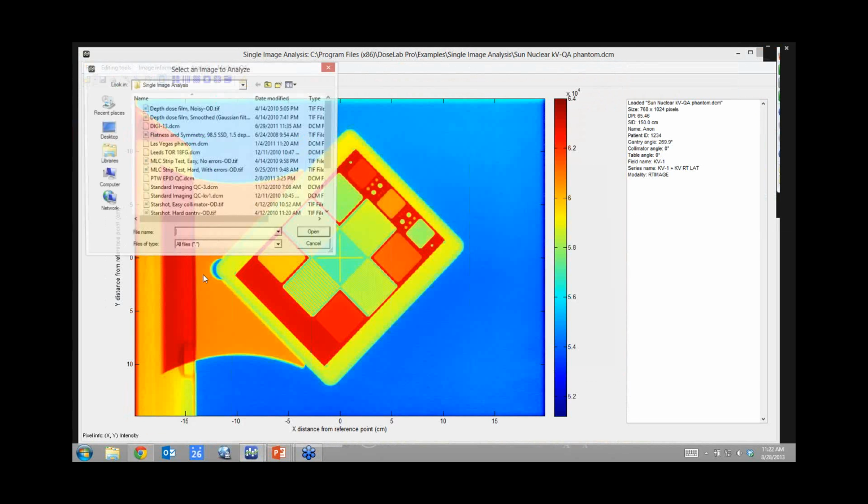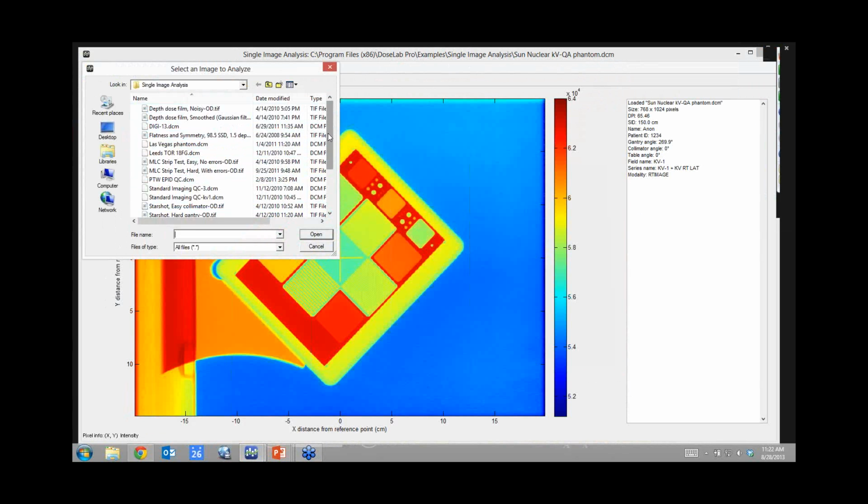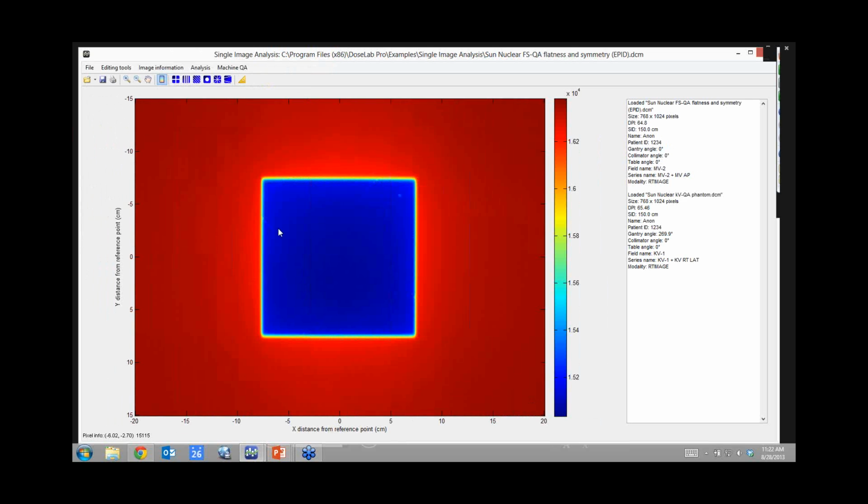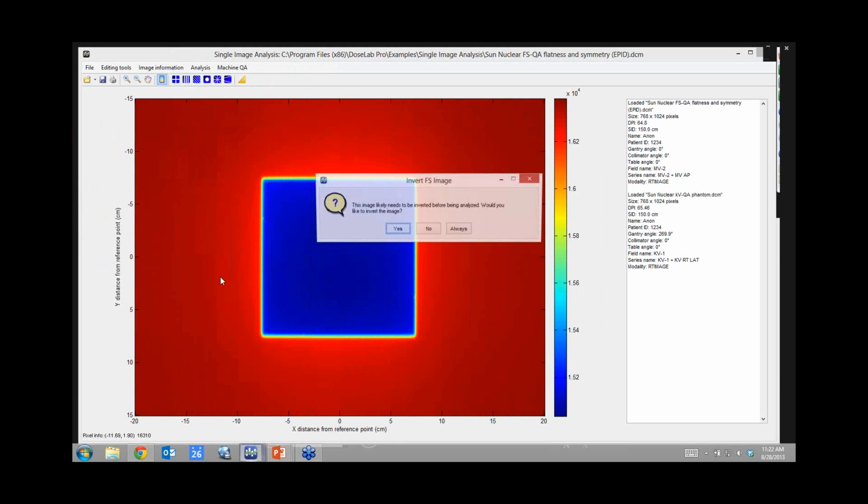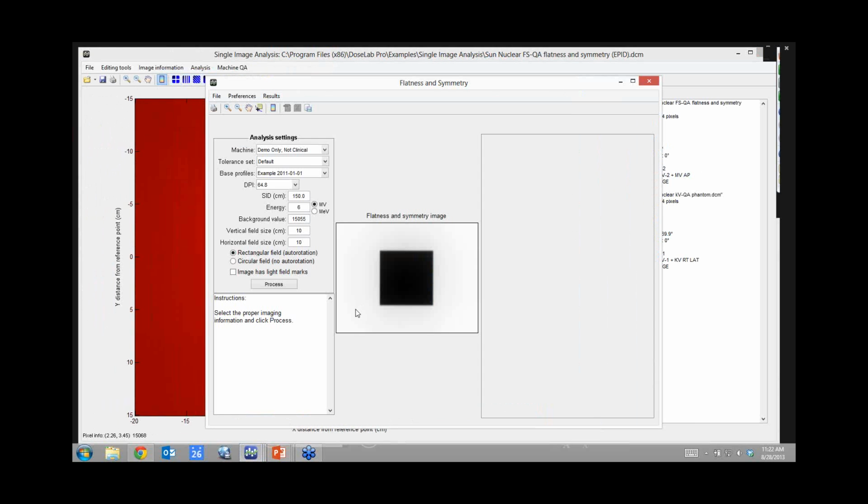Let's just quickly look at a couple other things here. Let's go ahead and do a flatness and symmetry with radiation light field. So I'm going to go ahead and pull this up. It's automatically going to look at the image. So you can see this is telling me that the image needs to be inverted. Yep, that's fine. So it's going to invert the image. I'm going to say that this image has light field marks. I click on Process.